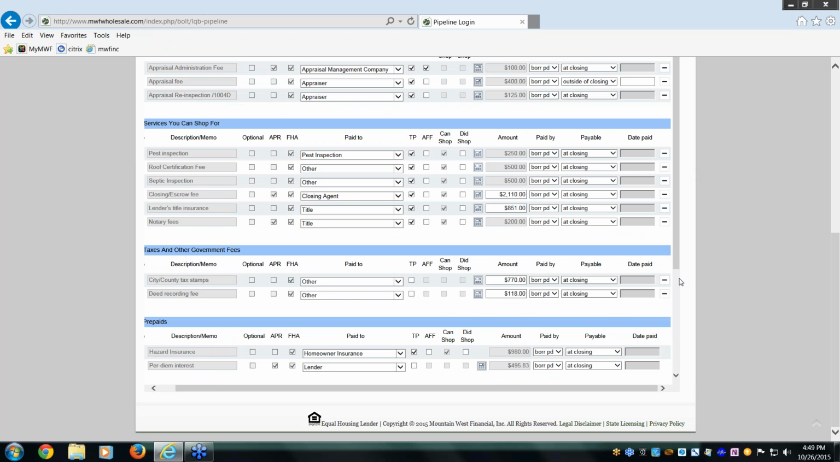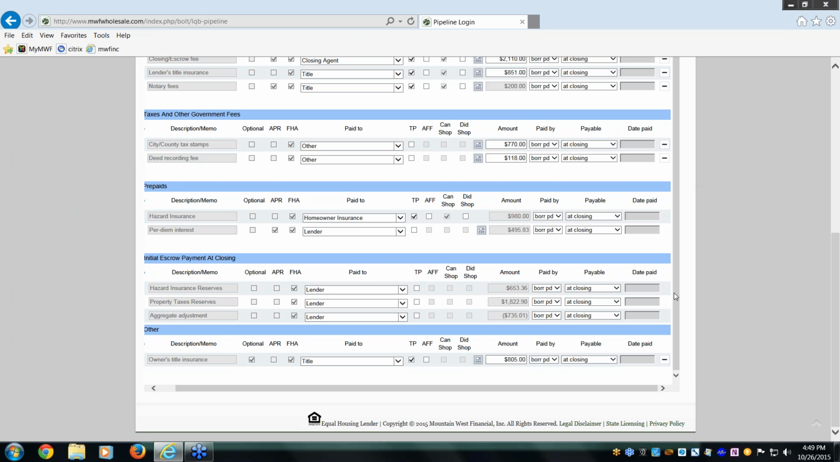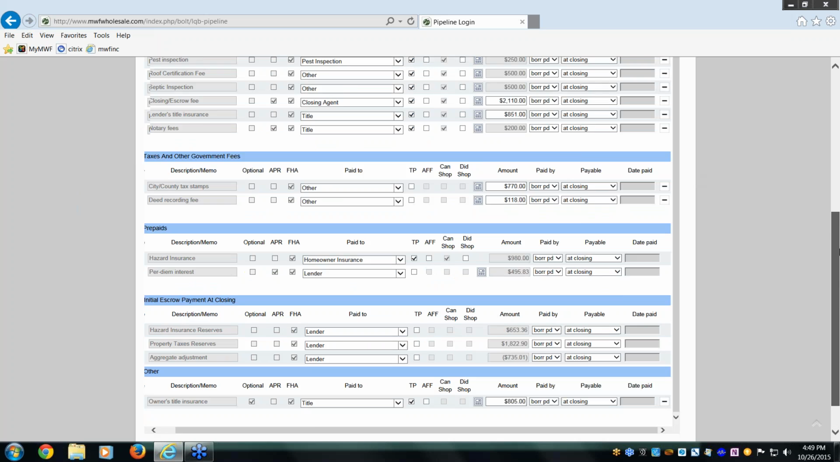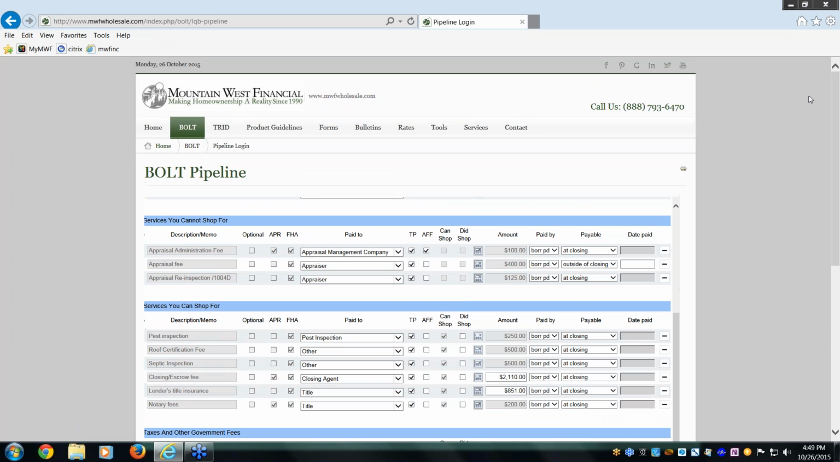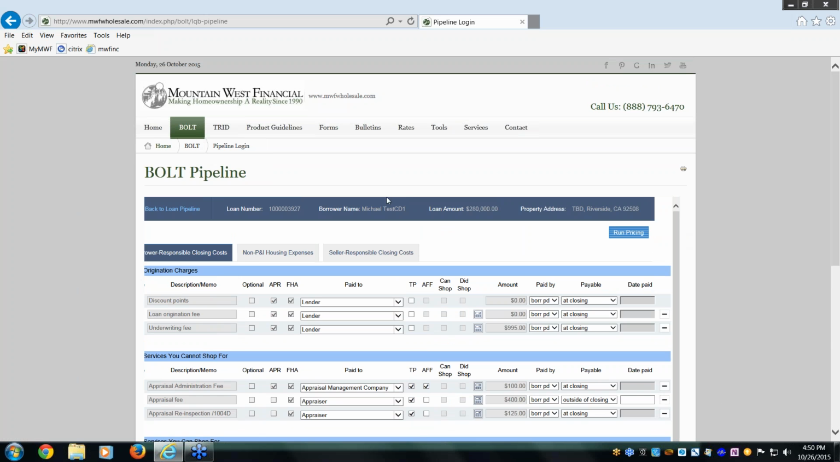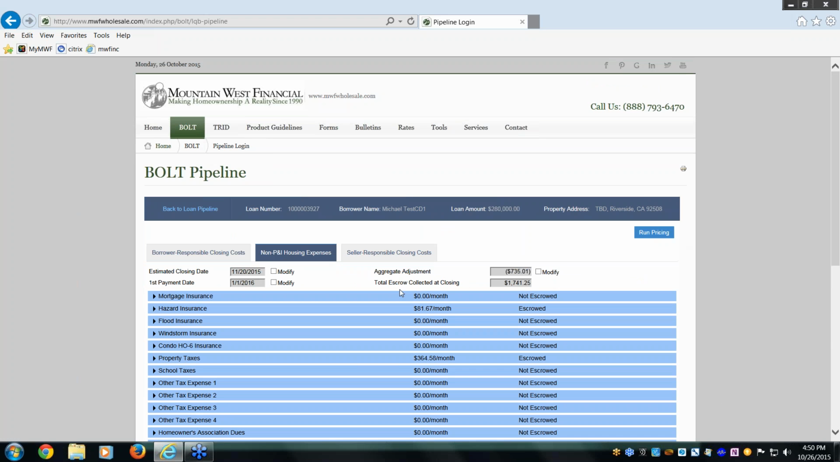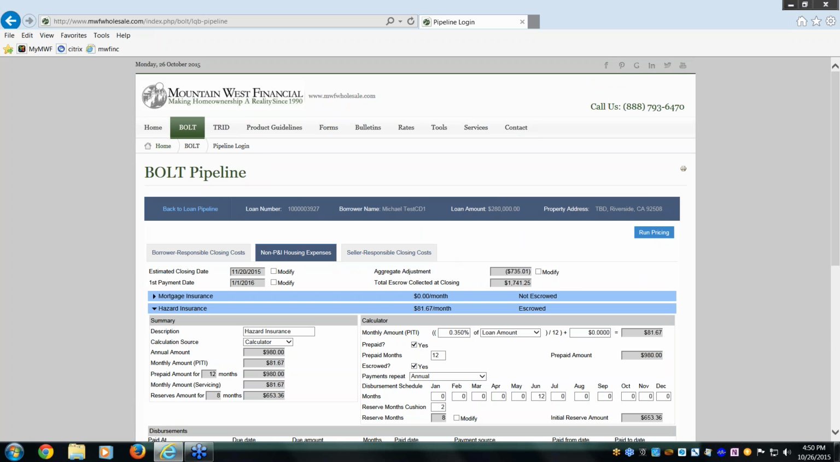Okay, so let's go back here. So the other part is to get up to non-P&I payments. So this is going to be your impounds. It takes care of your prepaids for taxes, insurance. And so what I'll do is I'll look at one of them. We'll just say hazard insurance.